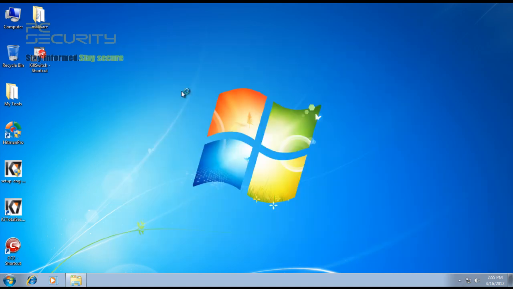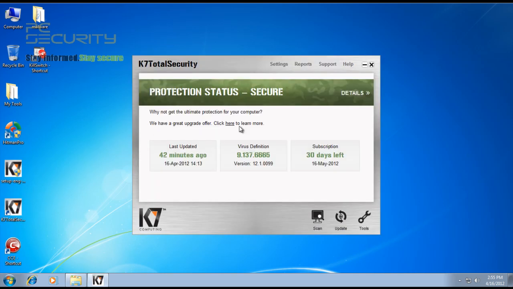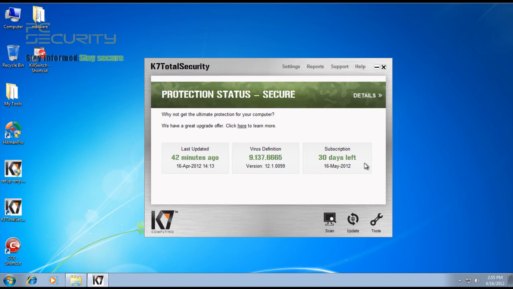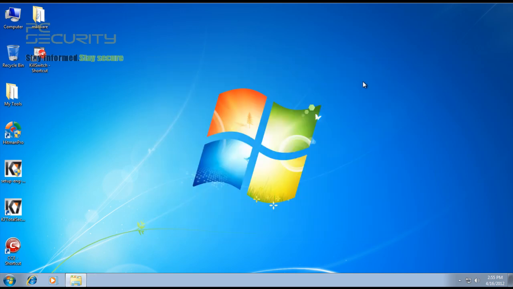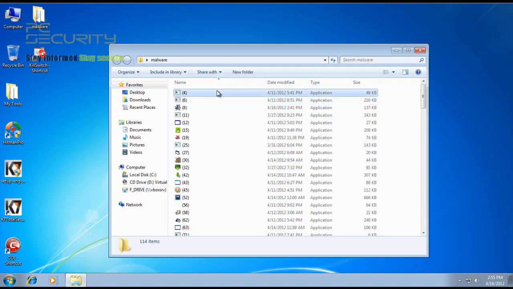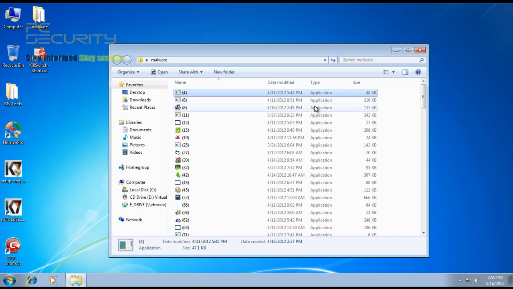Now the startup is pretty slow. I mean, the system startup was quick, but K7 startup, well, as you can see, the interface hasn't loaded yet. So it isn't the fastest interface, but it's not that bad. I didn't see much system slowdown. And there you go. Everything's set to stock. Intrusion prevention and behavior monitoring is enabled. So let's see what these files can do to the system, or what K7 can do to these files.